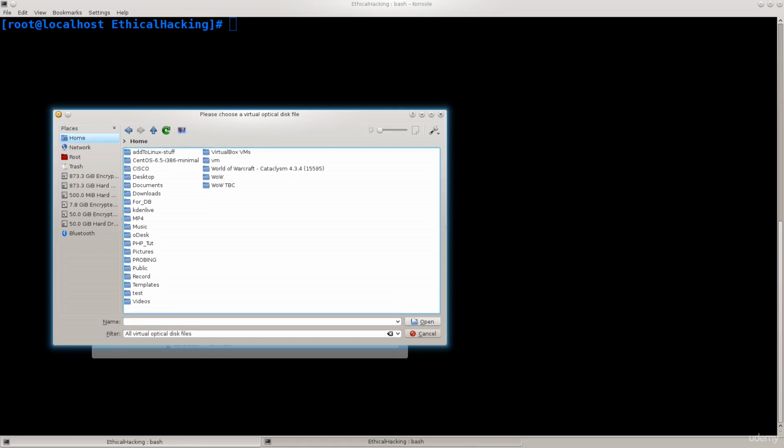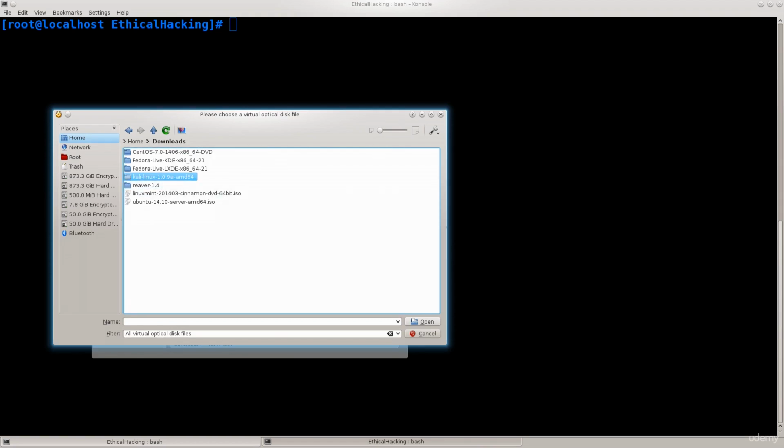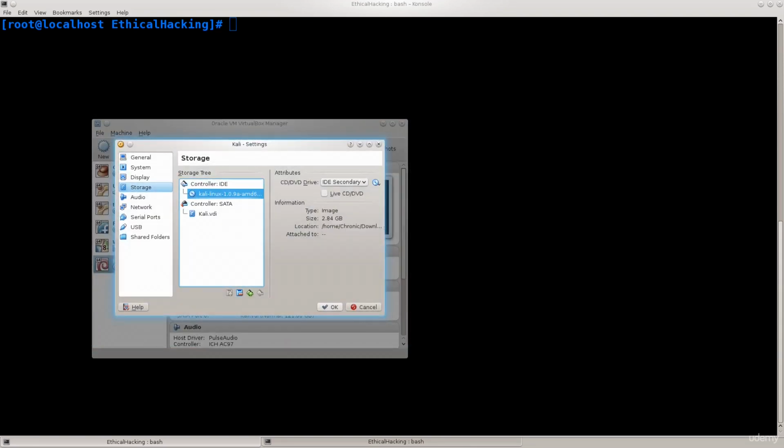Click on home, and I have it in my downloads folder. It should be around here somewhere. Yep, there we go. Kali Linux 109A AMD 64. I do believe that I'm slightly behind the latest version, but we're going to fix that with updates, no problem. Open it up. It says Kali Linux 109A AMD 64.iso, and that is the type of file that we're looking for, .iso. Open it up. There you go.